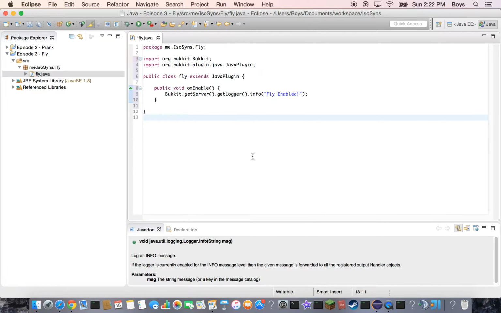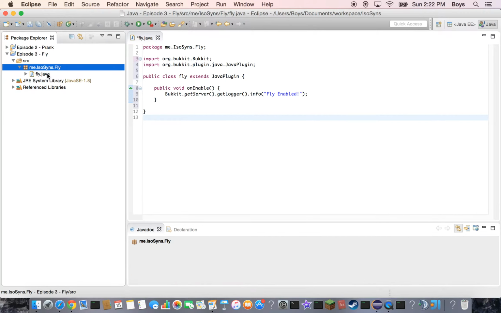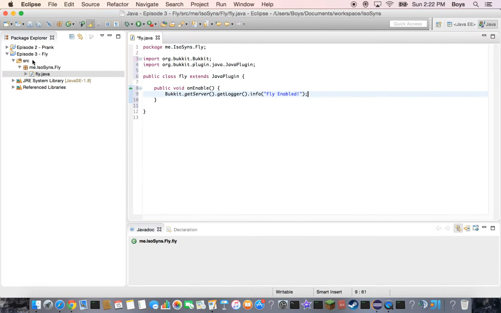And today we are going to get started with multiple arguments. In this episode we will be learning how to enable fly and disable it. So let's go ahead and get started here. First and foremost, make sure you have all of this done. You have your CraftBukkit imported and your package enabled and your Fly.java enabled. So make sure you have all of this done for now.